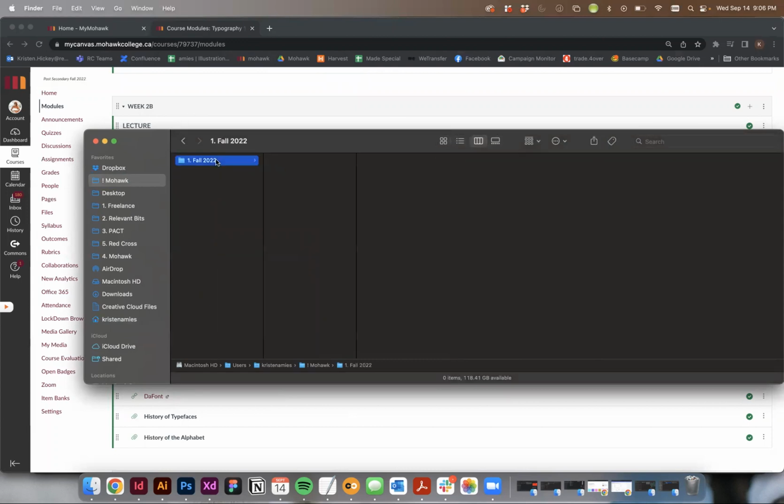Okay. So now we've got that all set up. So we have our Mohawk folder. Perhaps you might be doing other things on your computer. So you're going to keep your Mohawk folder strictly for your school items. So now we have one, this is our very first semester. We're going to call this Fall 2022. And let's create another folder.